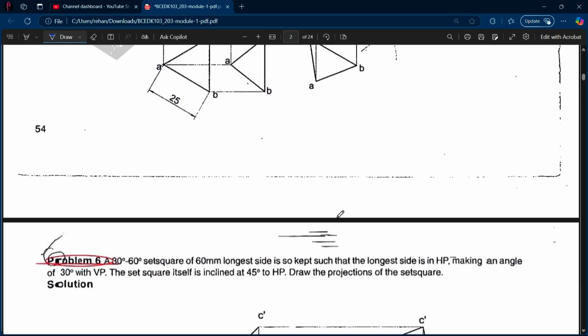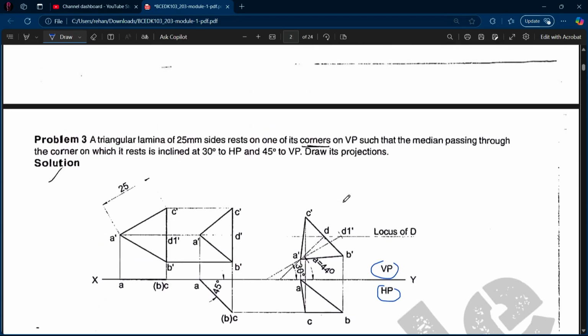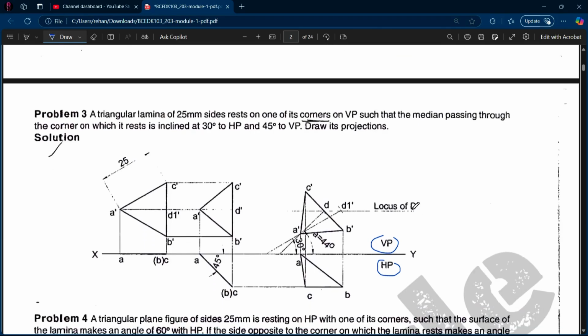So where is the question? Problem number 3. This is not that different. Problems 2 and 3 are both the same, but with different dimensions and angles. That's it, nothing else. Just a second, I'll confirm. Okay, so VP is above and HP is below. Sorry, my bad. So VP comes above. So we'll just draw it.